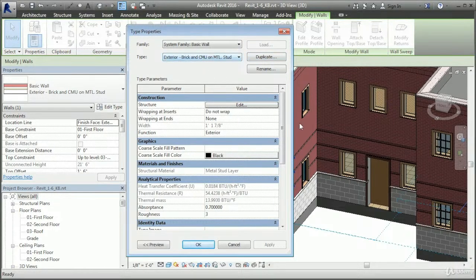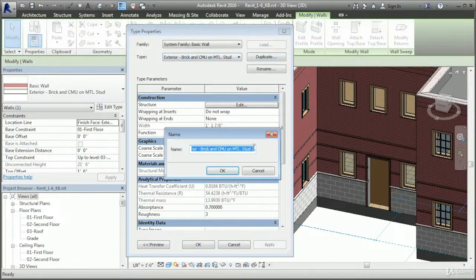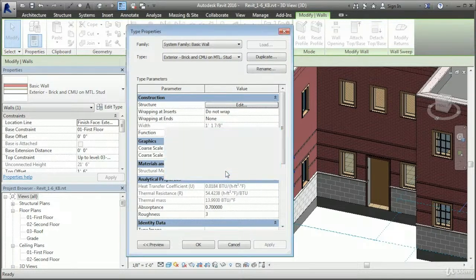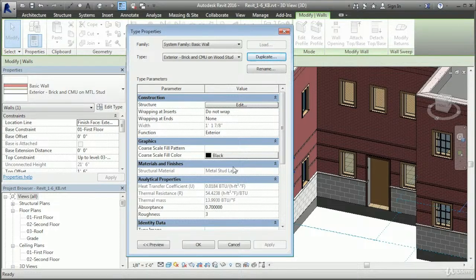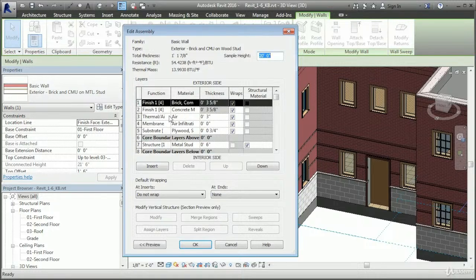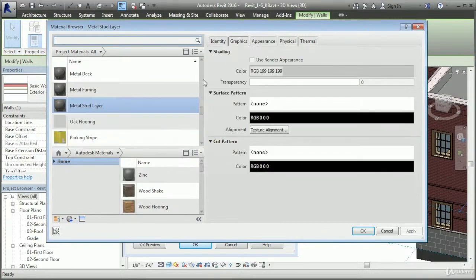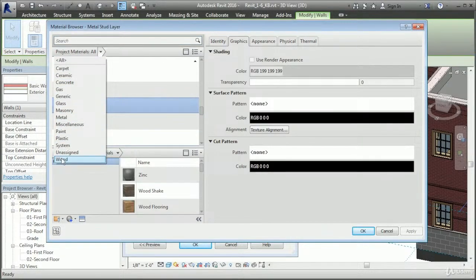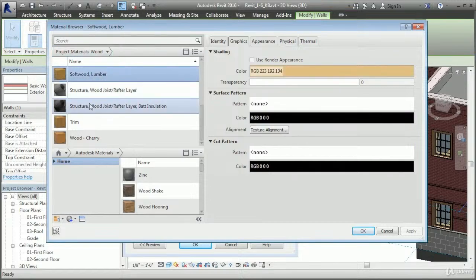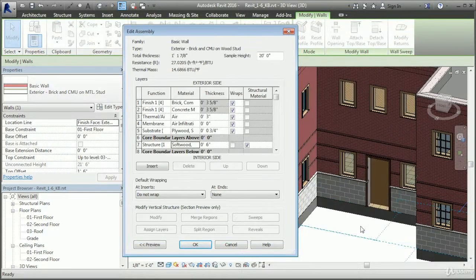So if I'd like to create another variation of a wall that's not going to use a metal stud, but that's going to use a wood stud, for example, I can duplicate this, and I'll just change the word metal to wood, and then I'll pick OK, and this is going to be defined in the structure. So I'll choose to edit the structure, and then I'm going to find my metal stud component under materials, and I'm going to pick this. And in my material browser, I'm going to filter this down to a wood and then select a softwood lumber and pick OK. And that's it.